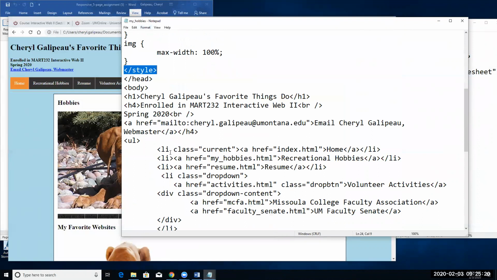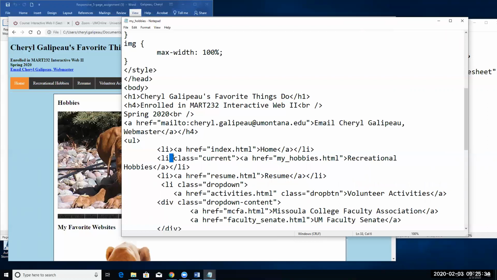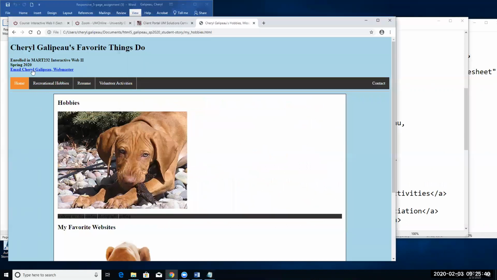Make sure you're there. And I need the space all the way through the quote. I can Control X to get rid of that. Move to my hobbies. Again, you just want to make sure where you're at. Control V to paste. So I pasted my space and my class. I can save it again. Come back over, refresh it, and now I visually know I'm on the recreational hobbies page.